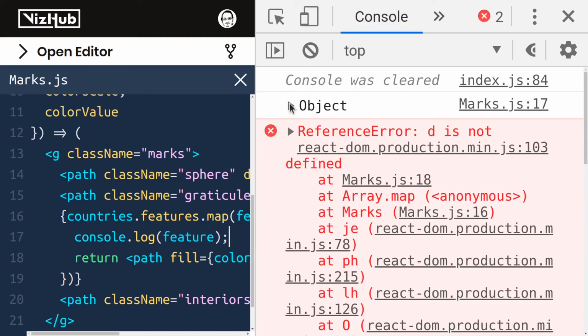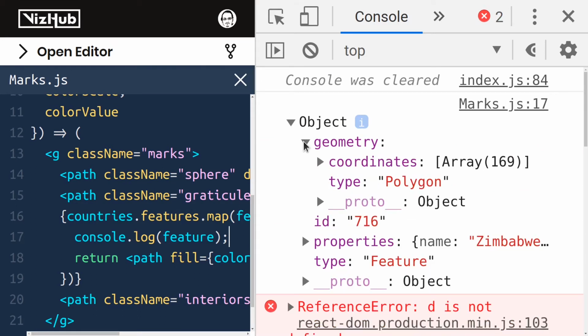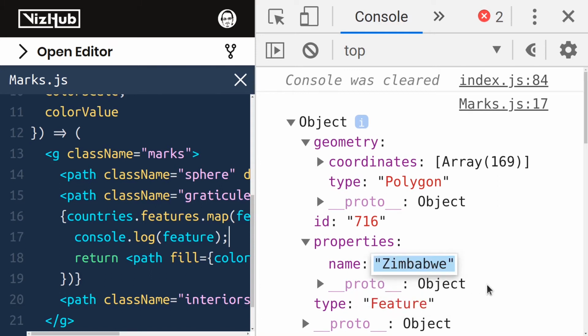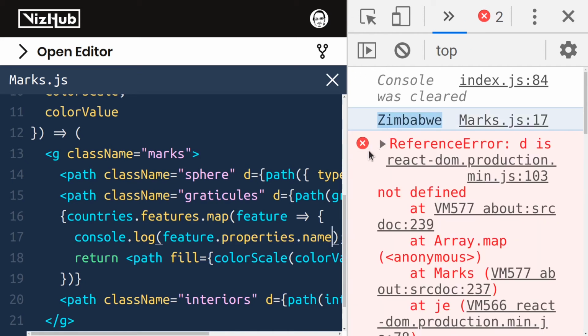Here's our feature object. It has a geometry which is used to render the polygon, but it also has a property called properties with another property inside of that called name that gives us the country name, for example, Zimbabwe. Therefore, we could log out feature.properties.name and then get Zimbabwe.